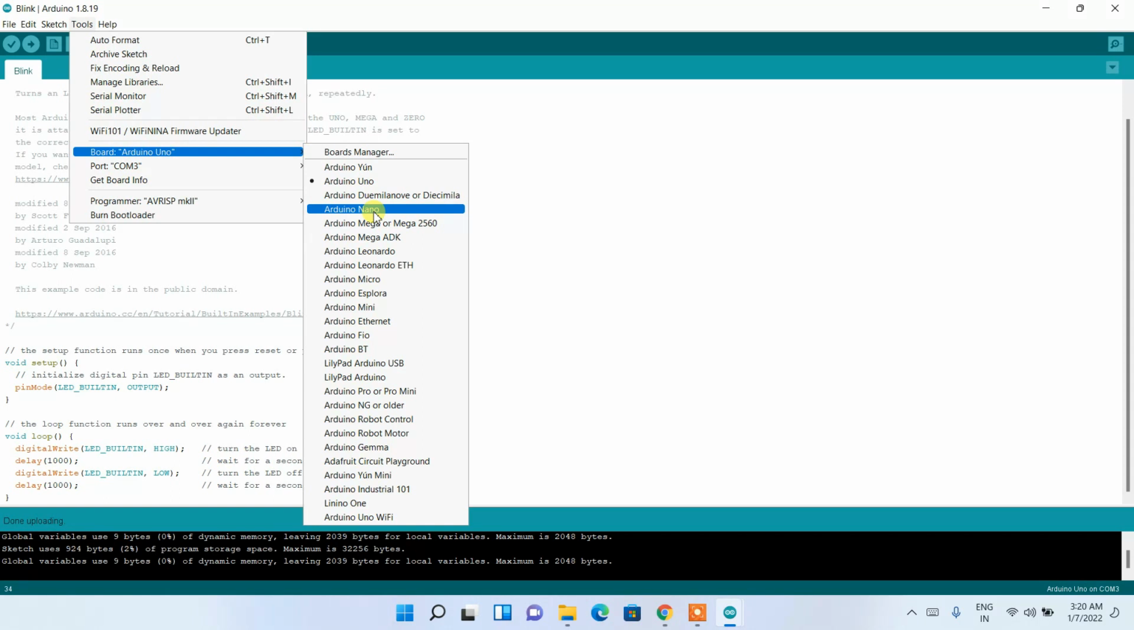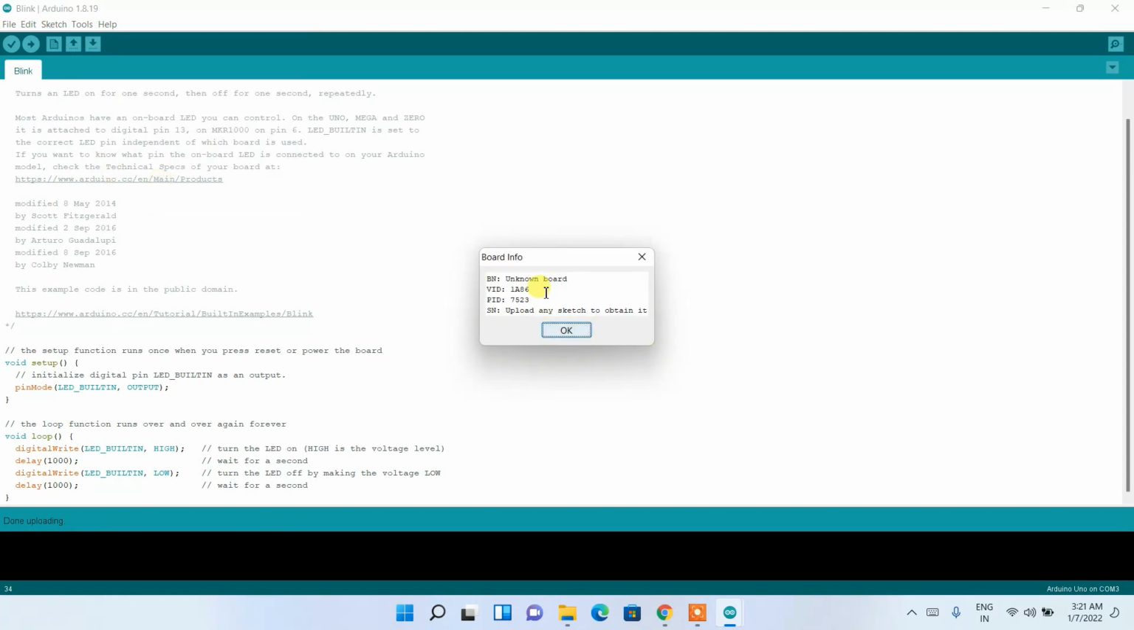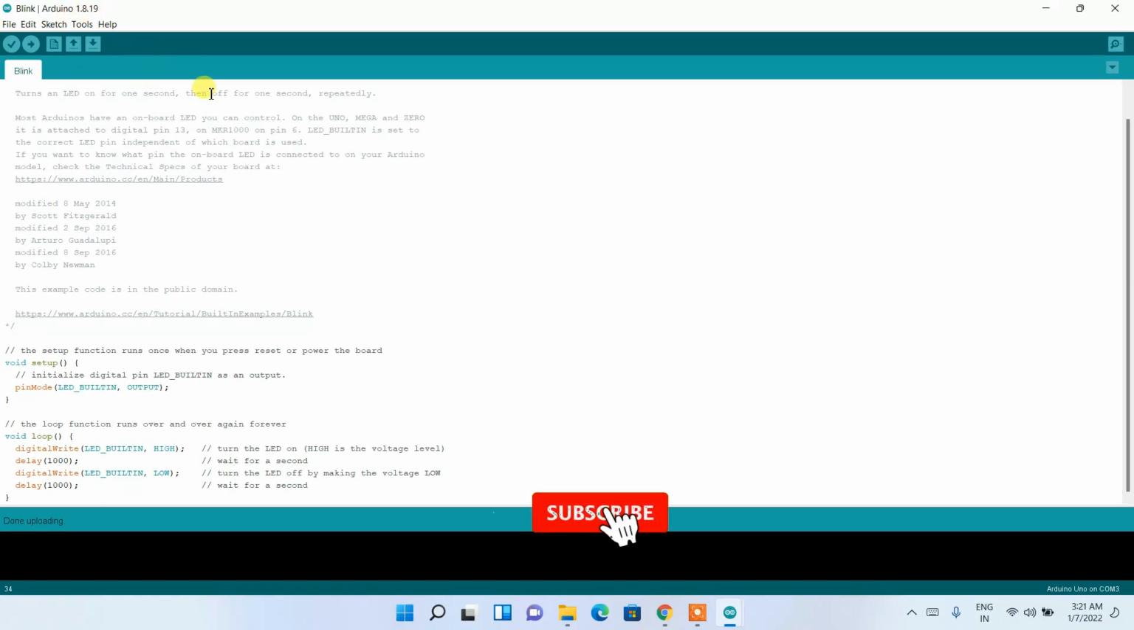Your hardware actually needs to be connected, and you will get it over here under this board, and under port you will be getting COM3. So you need to just check that available port that you have, right? And you can also click on this board info. It will show what board info it actually has, right? So in this way you can easily install the latest version of Arduino, that is Arduino 1.8.19, on your Windows operating system.